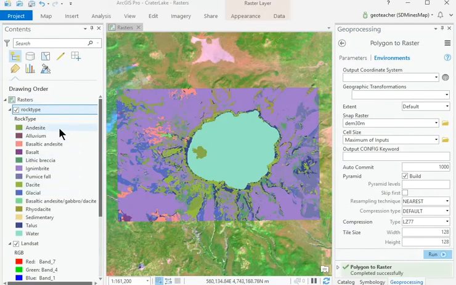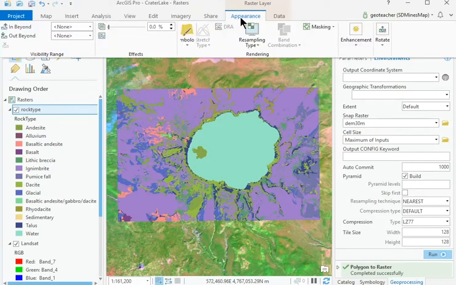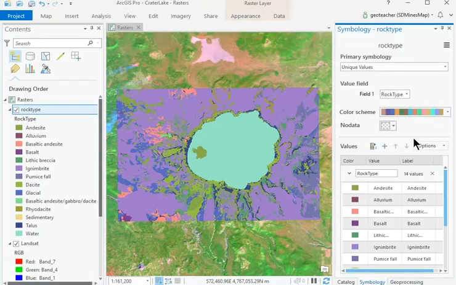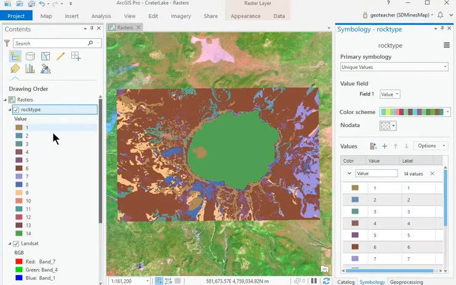In Contents, examine the legend of the rock type layer. In Contents, select the rock type layer and click Raster Layer Appearance, Rendering, Symbology to open the Symbology pane. Change the Value field to Value and examine the legend again.